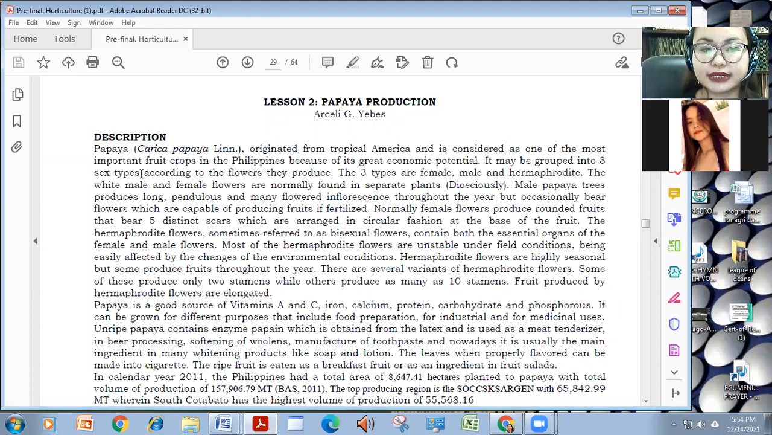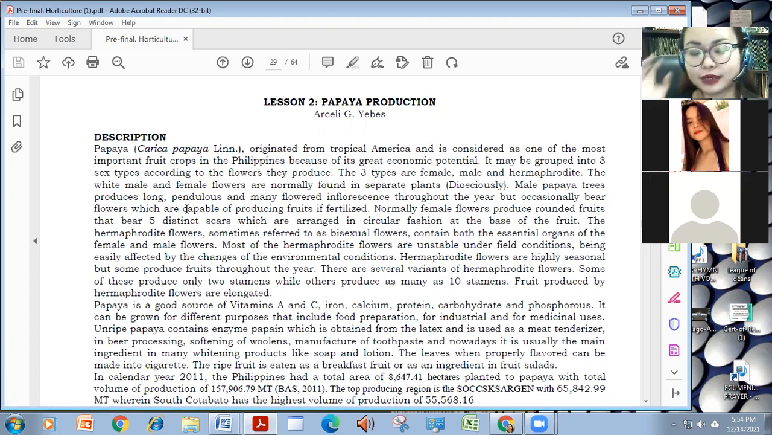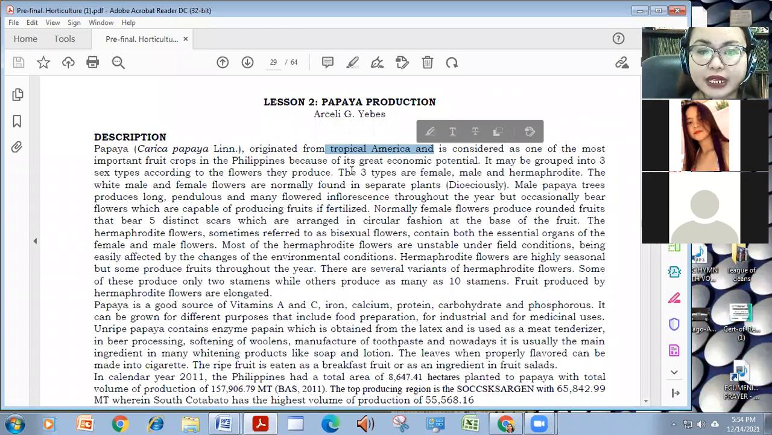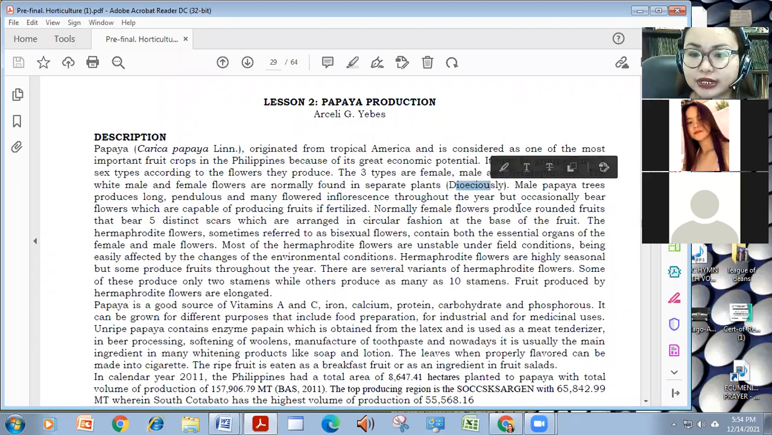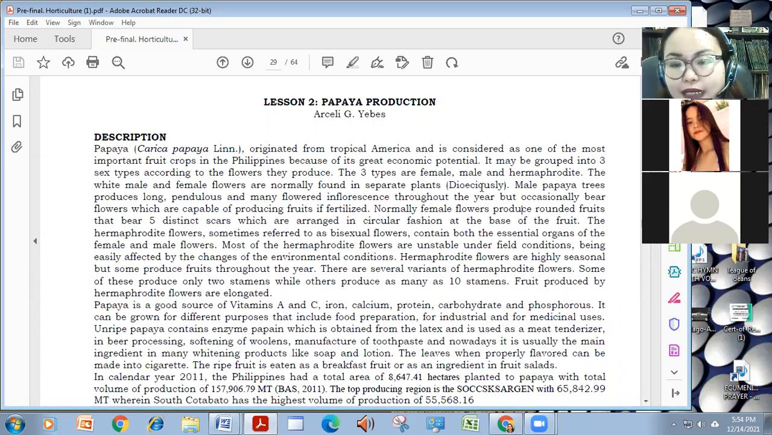So of course, it's scientifically known as Carica papaya. What's very important here is that this papaya is very famous around the world and it's one of our favorite. It actually originated from tropical America. And there are 3 sex types of papaya. Meron tayong male na plant o female na plant since they are dioecious. Ibig sabihin, they have separate plant and sex organ or flower. Kaya meron tayong lalaki at babae na papaya.